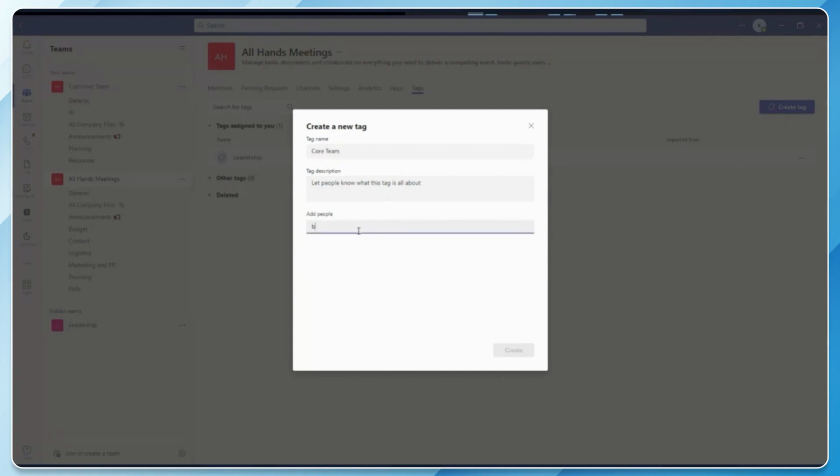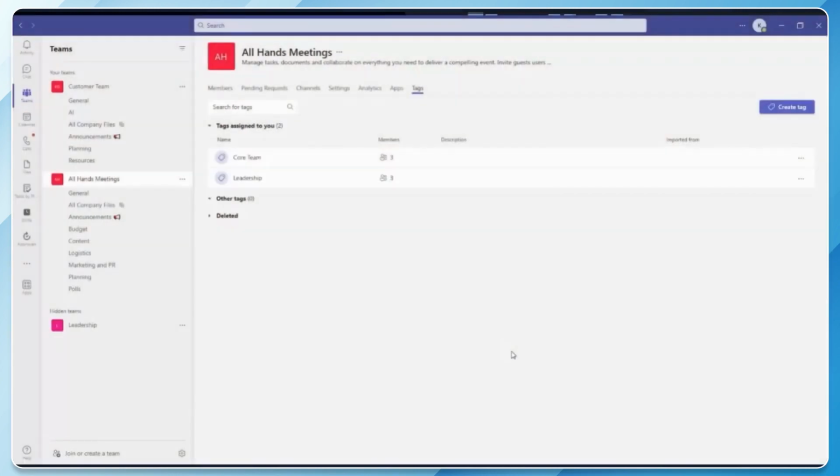And I'm going to add some team members. See who I have. I have Barry, and I'm going to add Charlie into my team, into that tag. And I'm going to add myself as well. And I created this now. Now I have 2 different tags, Core Team and Leadership. And these are assigned to me. If you don't include yourself in it or you're not included in a tag, it will show up under the other tags. Don't worry, if someone or you deleted a tag, you can restore it from the deleted tags. Now, how can you really use this?